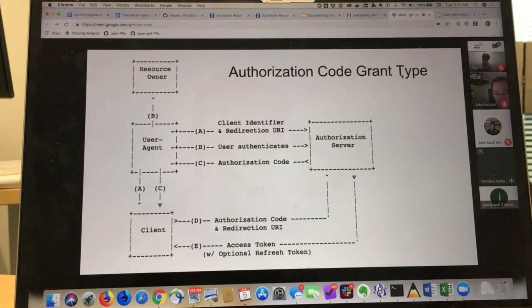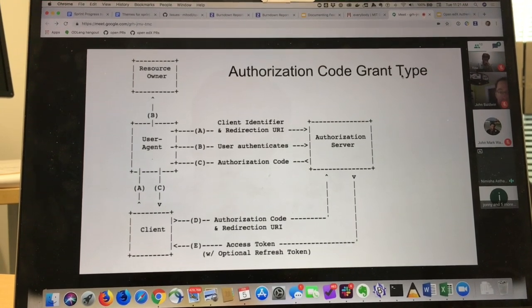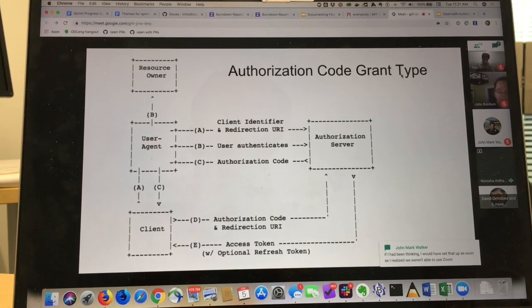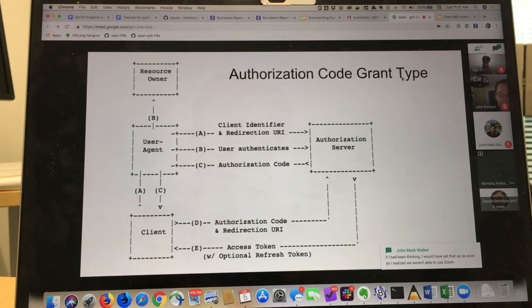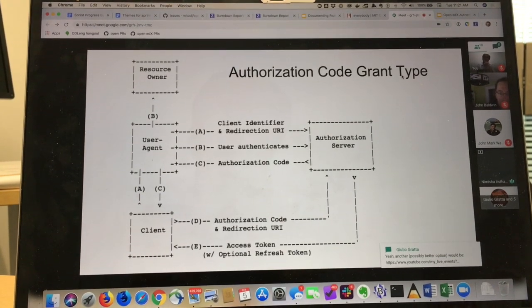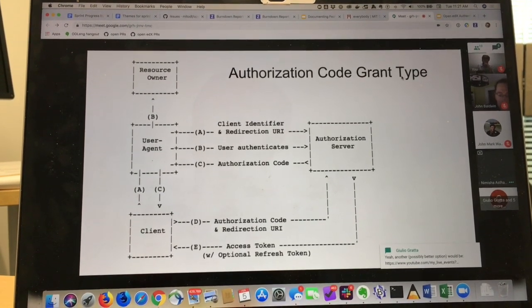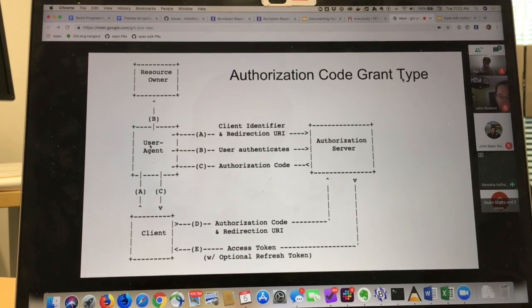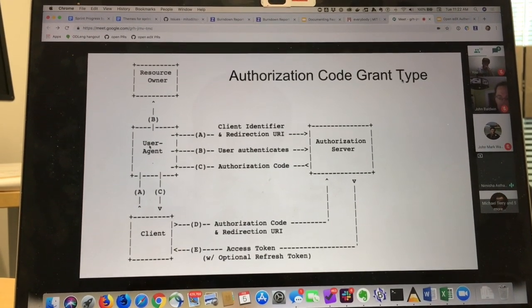This is where it gets a little bit more complicated. So the authorization code grant type, this image I just got from the RFC. As you can see, there's a lot of back and forth here. So let me just step through this one step at a time.